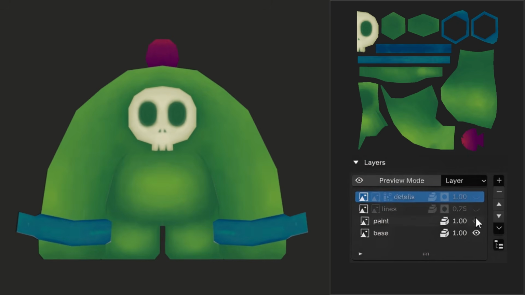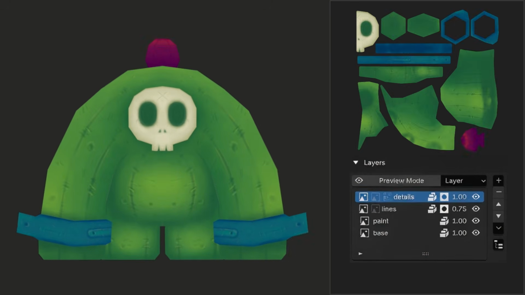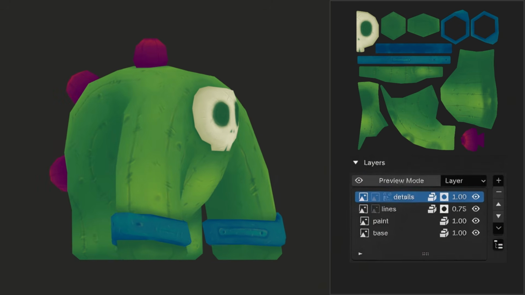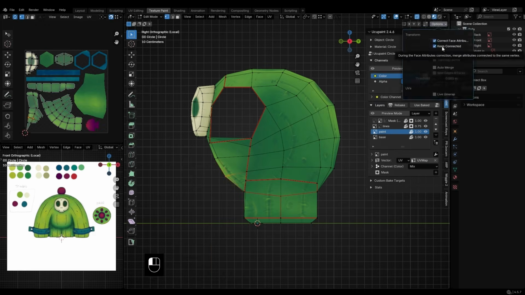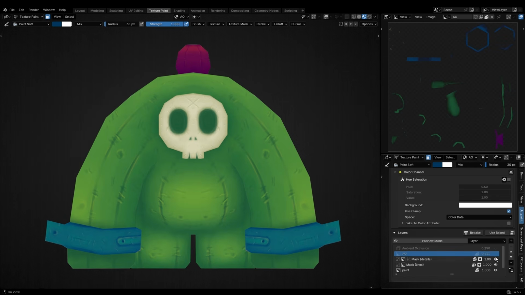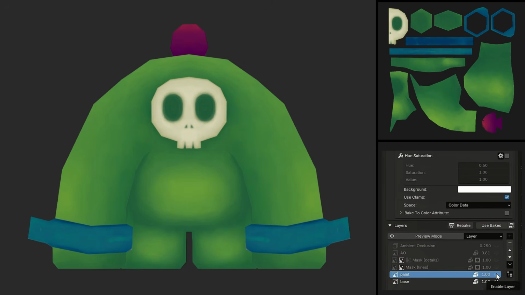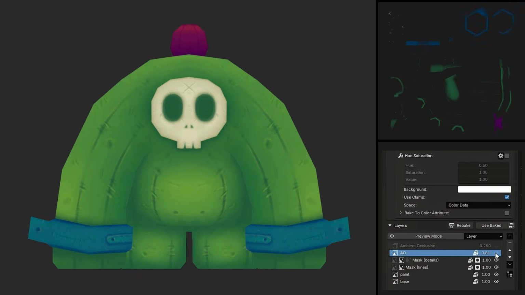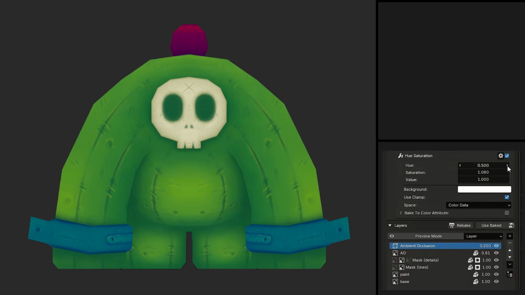Next, we'll move on to UV unwrapping and texturing. And after that, we'll add a few extra improvements to the character, like fixing the belly mesh shape without needing to unwrap again or worrying about texture stretching, and also adding an ambient occlusion layer, plus adjusting the texture saturation to make the colors look more appealing. So yeah, let's get started.